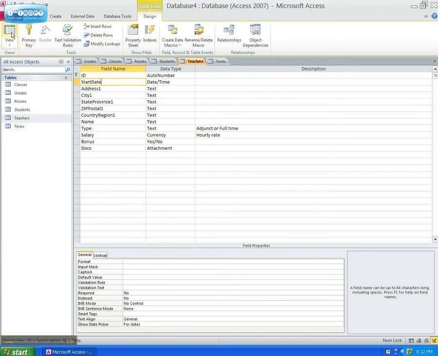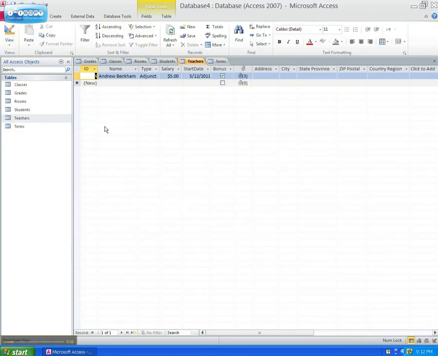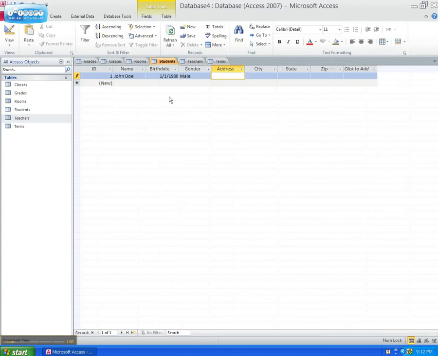What we can do is I'll go back to the datasheet view. So here's my instructor table, or my teachers table. There's only one record in there, and that's me. You can look at a students table. So here's John Doe. Now if John Doe is taking my class, I wouldn't have one record that had John Doe's name and birth date and gender and address along with my name and start date and address and all that. I wouldn't have that. I can link the two together, and in fact, what we have here is the case where John Doe is taking a class, and I can look at classes.